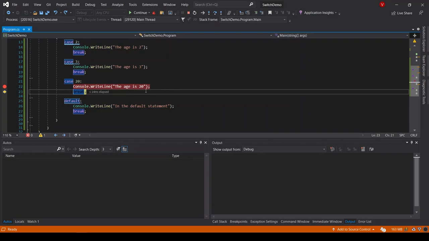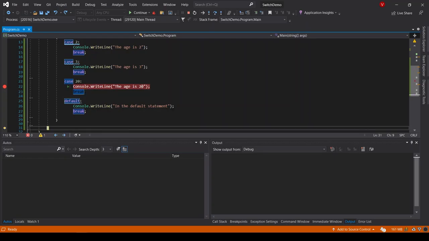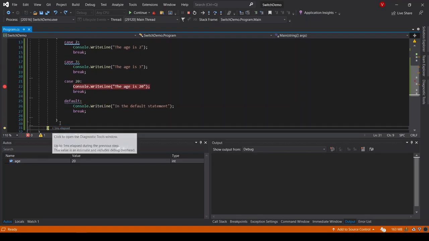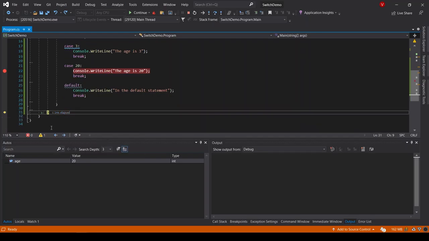As you can see, the cursor is moved to the next line on the break statement, and if you press F10 again, then the control will directly go out of the switch statement. That means using the break keyword, C# exited the switch block and the control is transferred to the next statement after the switch block.